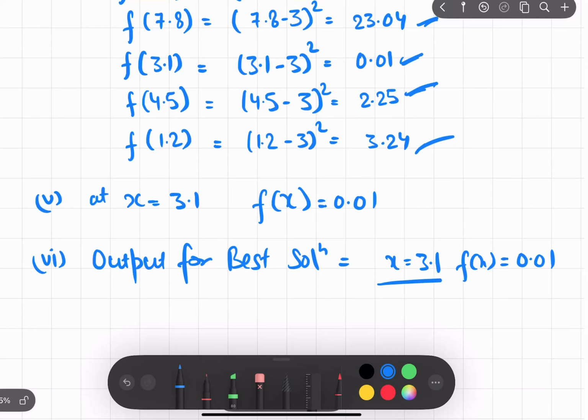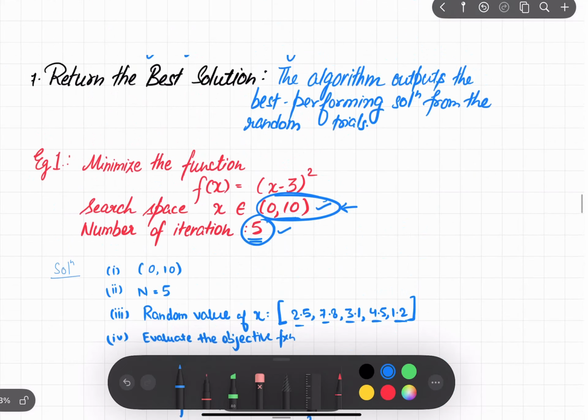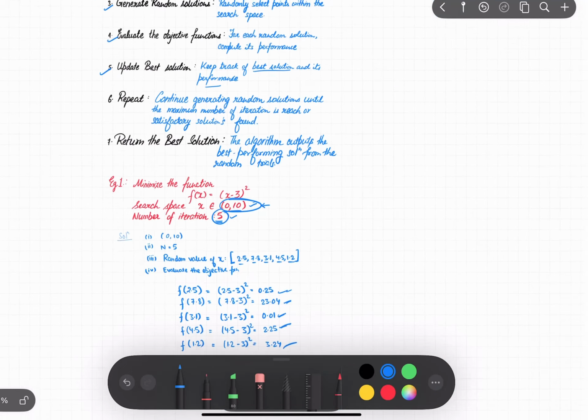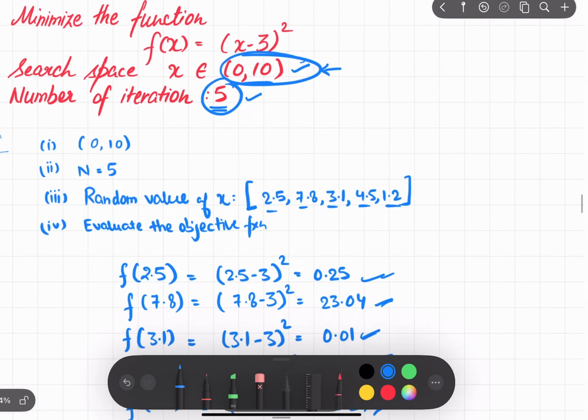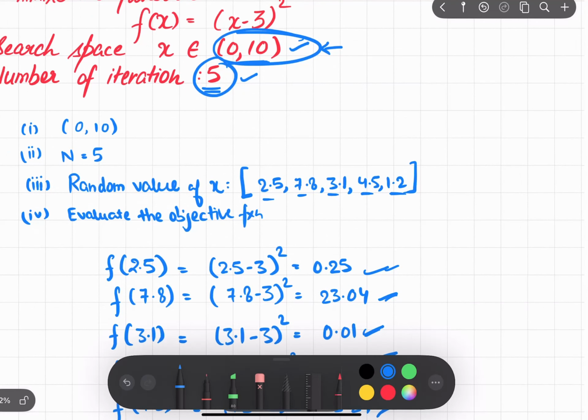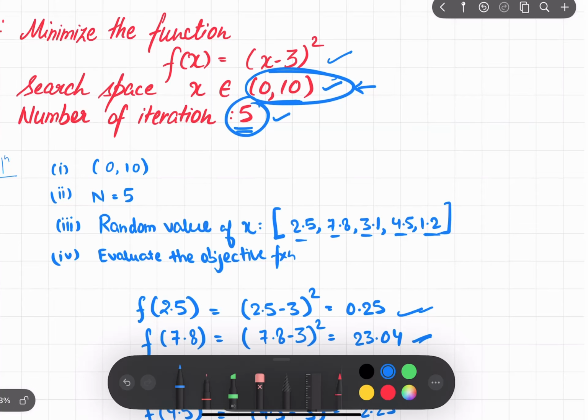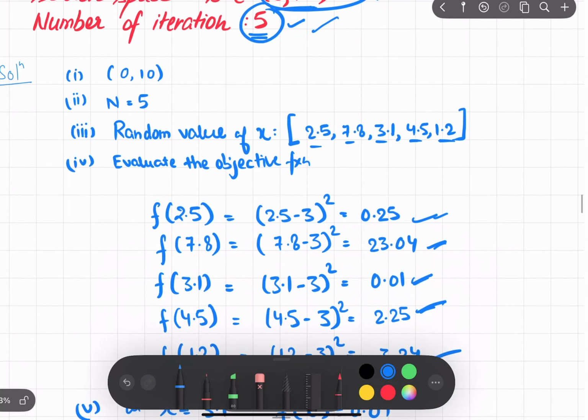So this is the step-by-step solution for the random search method, right? It's a very simple question that I have taken. So I hope you get the gist of how the random search method works. Since in the question I was already given the search space and the number of iterations, I have worked according to the parameters that are given, right?